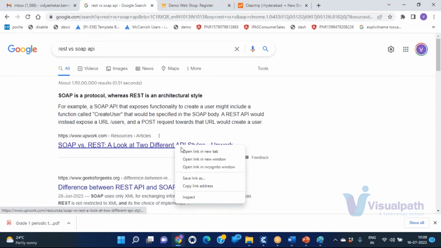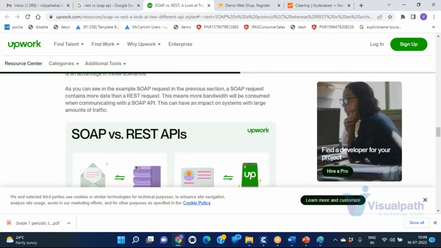If you look at this, there are different ways of sending data.